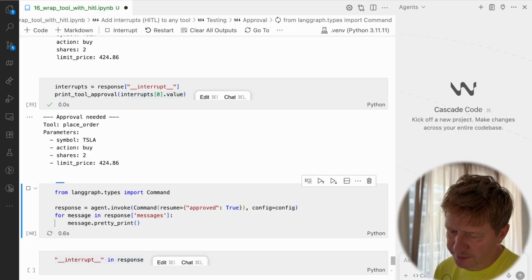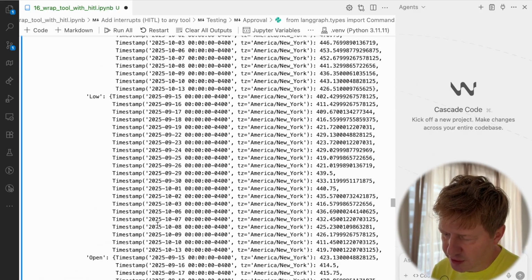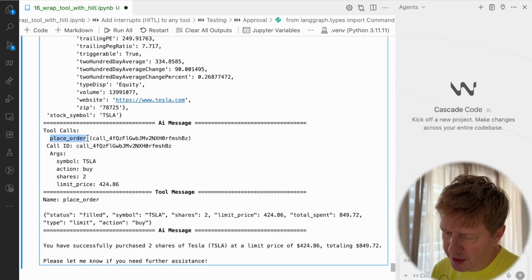I'm running it, and here we should see the continuation of this process. So let's check it together. Okay, so what's there? We have a tool call. We stopped here last time, and then after our approval process, we can see the tool message.